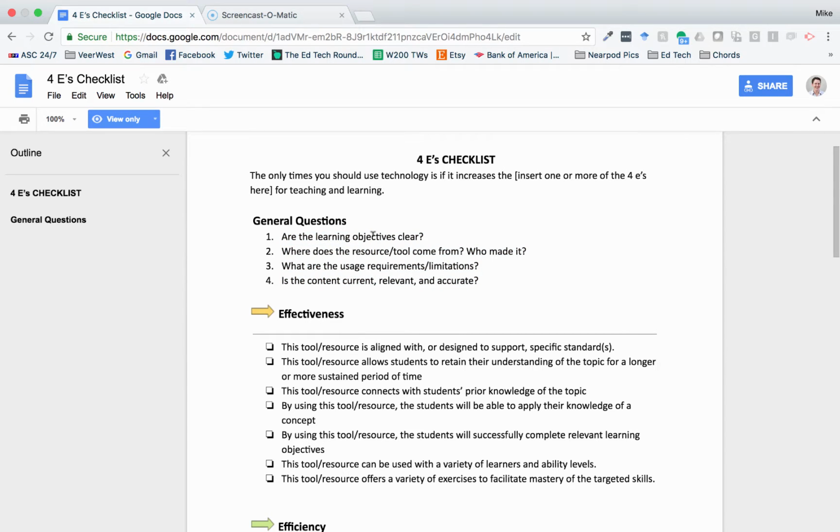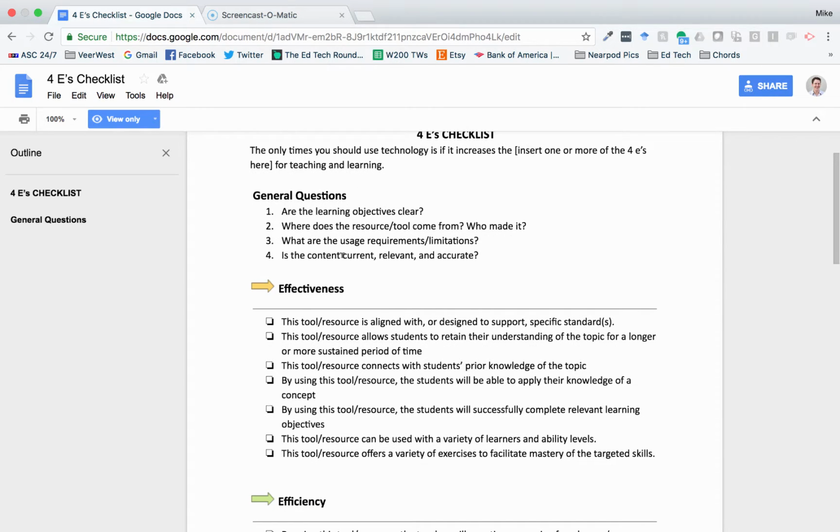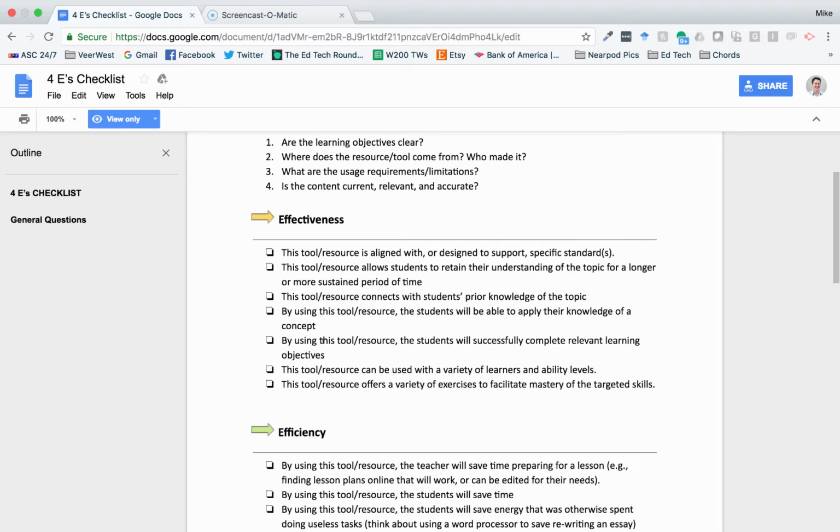Are the learning objectives clear? Where does the tool come from? Who made it? What are the usage requirements? So like some things you just can't use on an iPad, for example. Is the content current? Is it relevant? Is it accurate? So these are big picture questions that are always really important to ask about technology. But then these address each of the 4 E's.